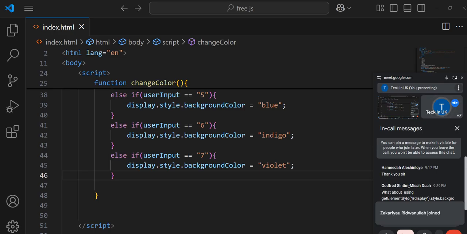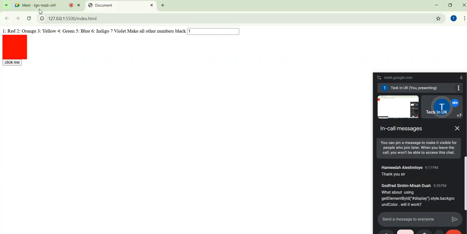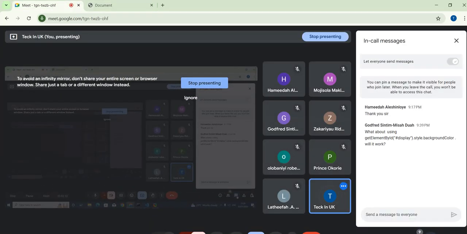Someone is asking what if we use document.getElementById? Yes. As I once explained, this one that you wrote will also work. You don't need to put the hash. You can just remove the hash, but every other thing is fine. Document.getElementById, just remove the hash. The ID already tells JavaScript that you are using ID. You don't need to put the hash again. Then display the style, the background color. Yes, that will work fine.